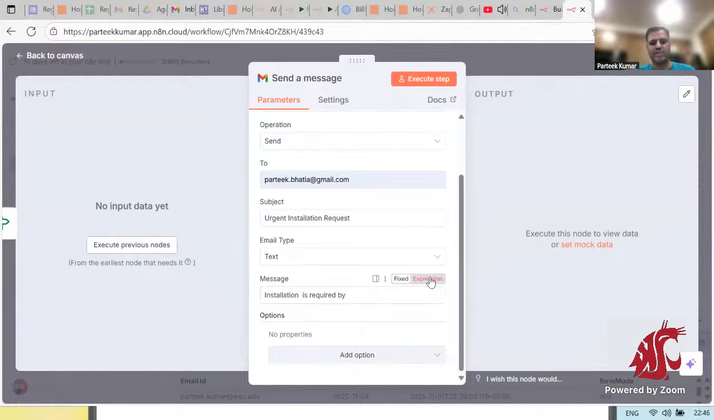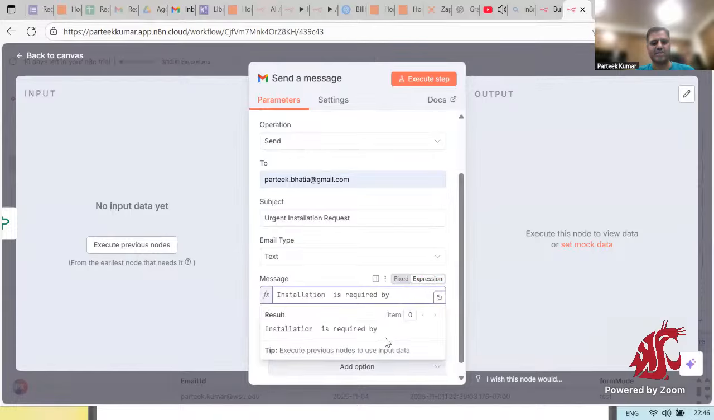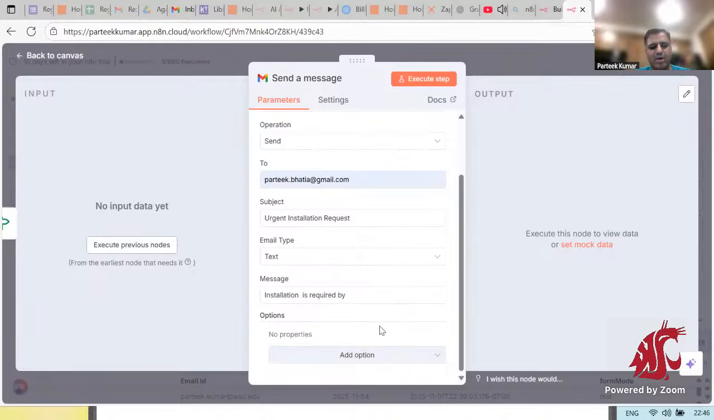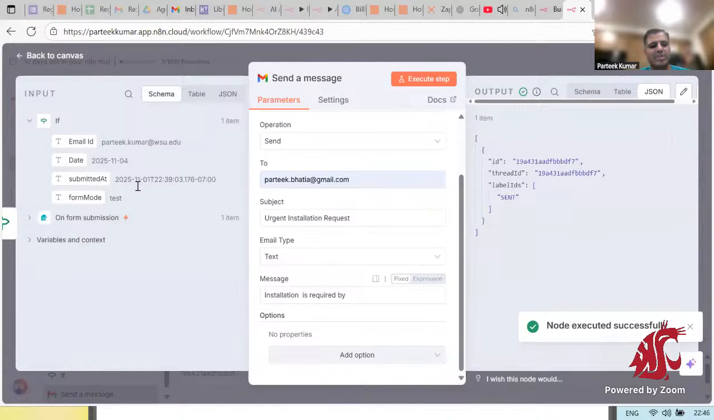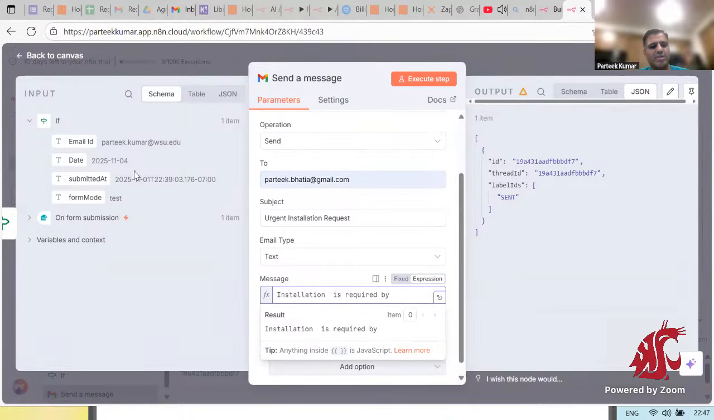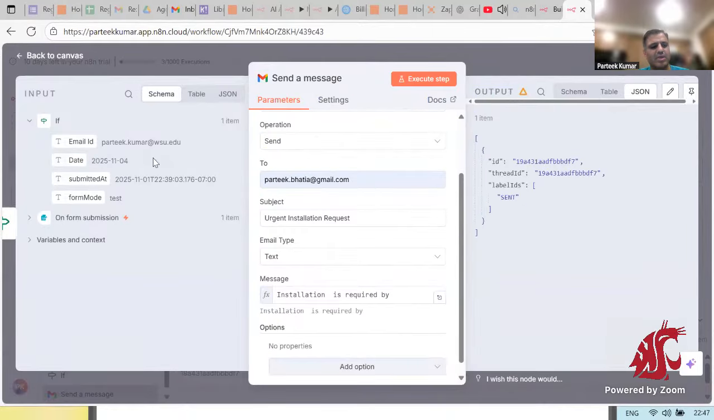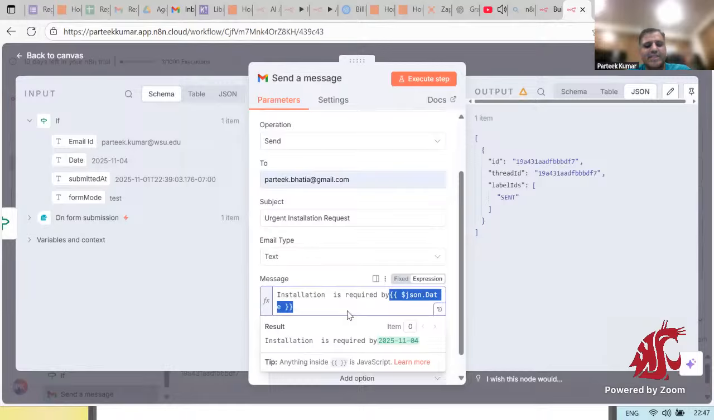So you can select expression, and in this expression you can add your data also. This is what we are looking at this time, or we can make it fixed. No input data yet. Why is it giving me this? Yeah, so you see I have executed this. Now I have data, so I can put here in the expression: installation is required by this date. You can grab the date and put it here. It automatically accesses the date from here.